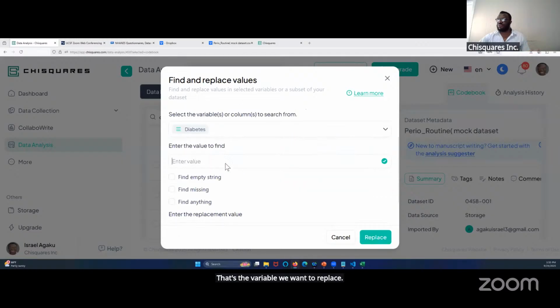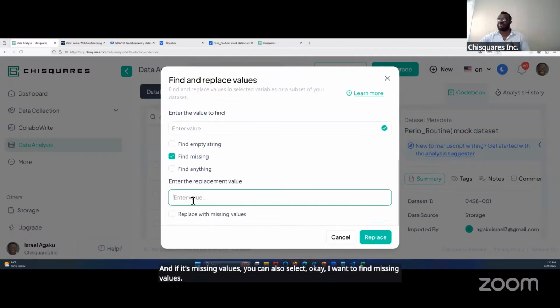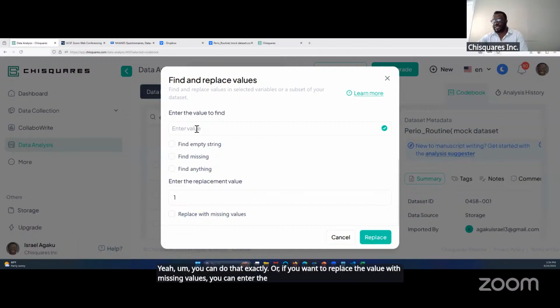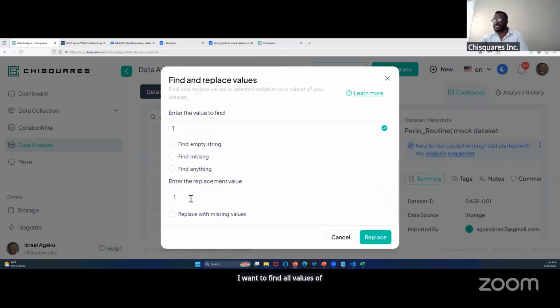You find the value you want to replace. And if it's missing values, you can also select, okay, I want to find missing values and I want to replace them with, for example, 1, right? Or if I'm finding a value like 9 or 0, again, you can do that exactly. Or if you want to replace the value with missing values, you can enter the value. I want to find all values of 1, and I want to replace them with missing values, right? So in that case, the system goes systematically and replaces all of them accordingly.